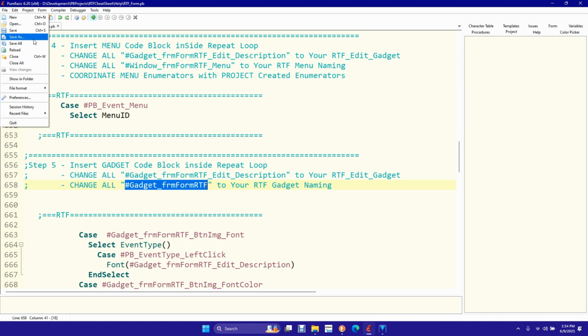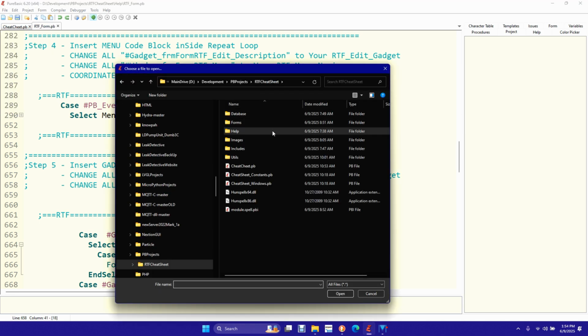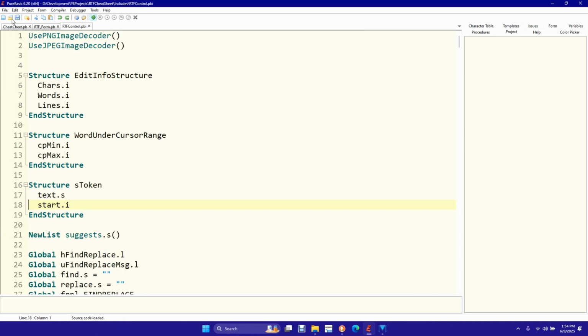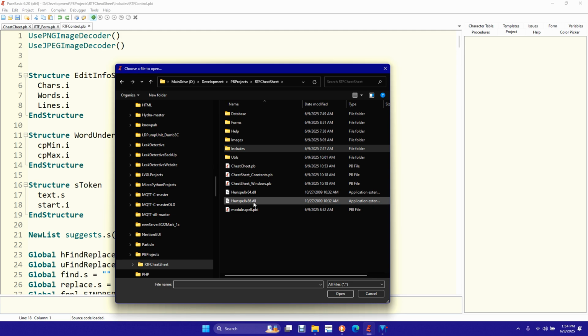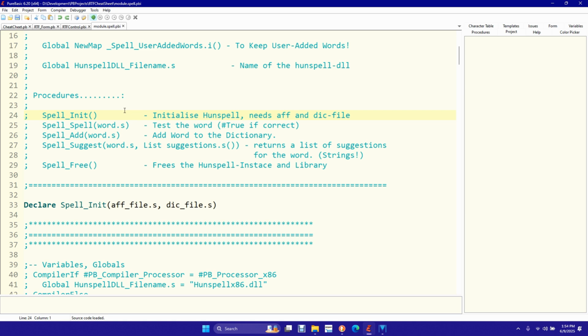So here I am back again. We're going to open up the, let's see, includes RTF control, and I want to open up the spell check. So spell check will be faster. So we'll start with spell check.